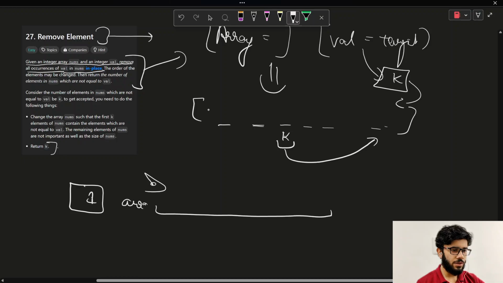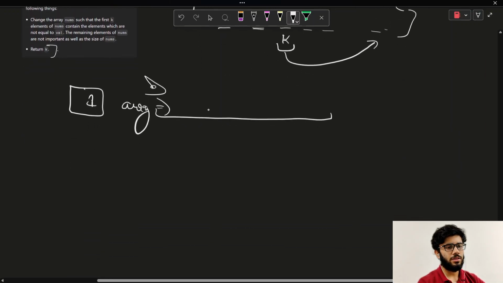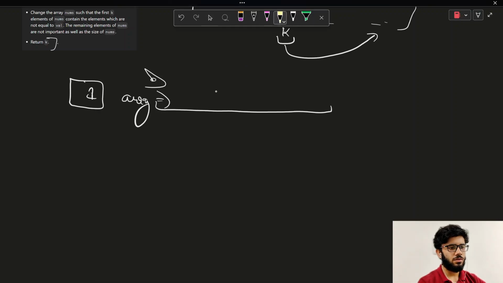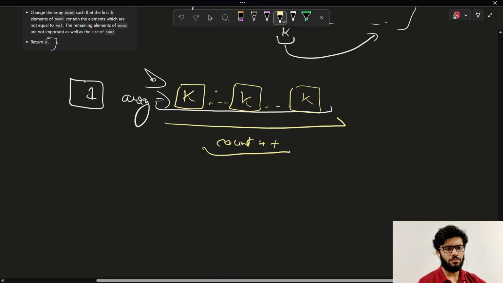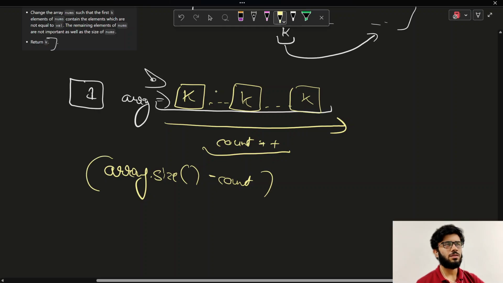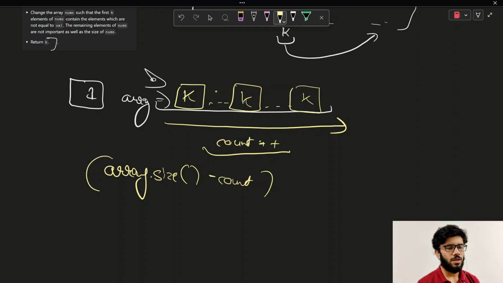An array will be given to us, and we can iterate in this array, and whenever we find the element k, or the target element, we will increase our count. We will iterate once in the loop, and after that we take the array size and subtract this count. Then we will get the number of elements which are different from that specific value val, and we will get our result.